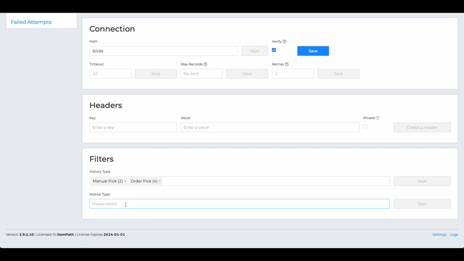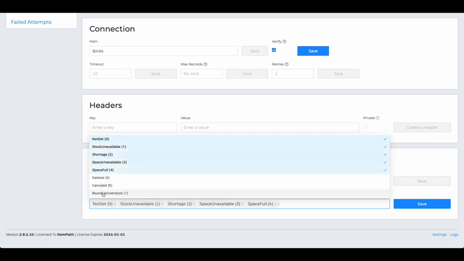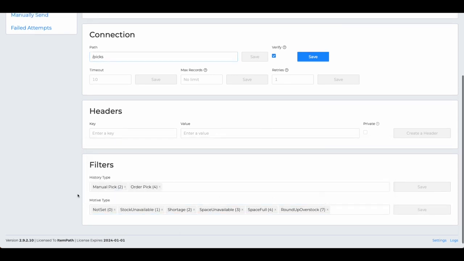You can do the same for motives as well. In some cases, you might like to skip transactions with a certain motive. Let's say they're deleted or canceled. So you could select all other motives aside from the motives that you'd like to exclude and save that. And that'll make sure that any transactions that have been canceled or deleted are not going to be sent to this integration.